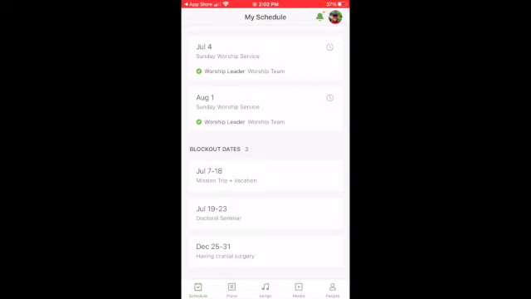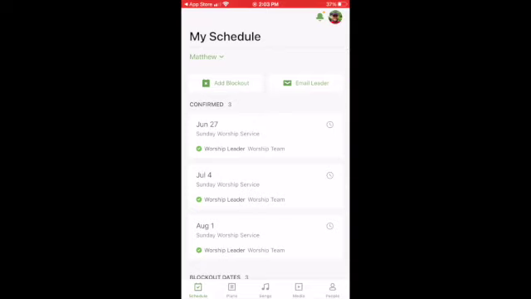So I have, and this is showing you entirely my schedule, which is not private. I have a mission trip July 7th through 18th. I have a doctoral seminar the following week, and then apparently I'm having cranial surgery at the end of the year.